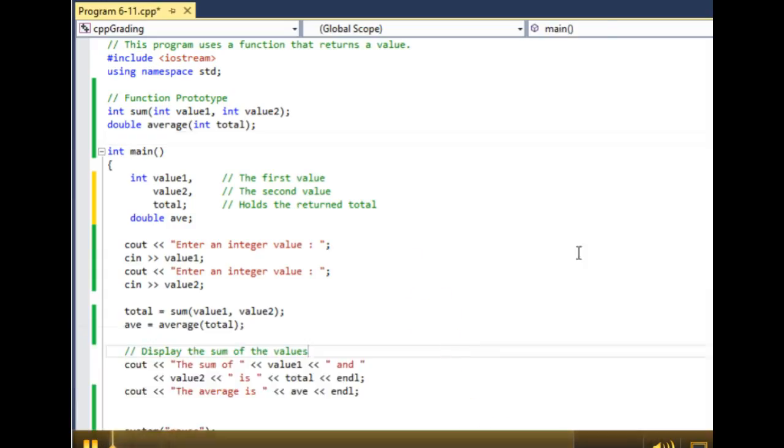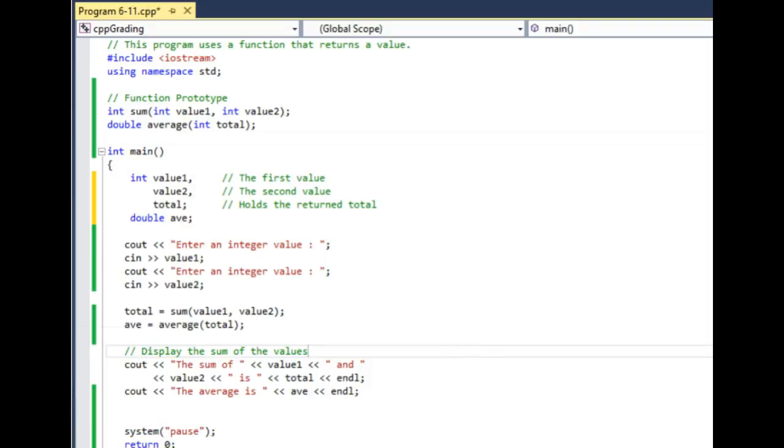Okay, I'm going to show you another example of a value returning function using this sample program. So let me just review.